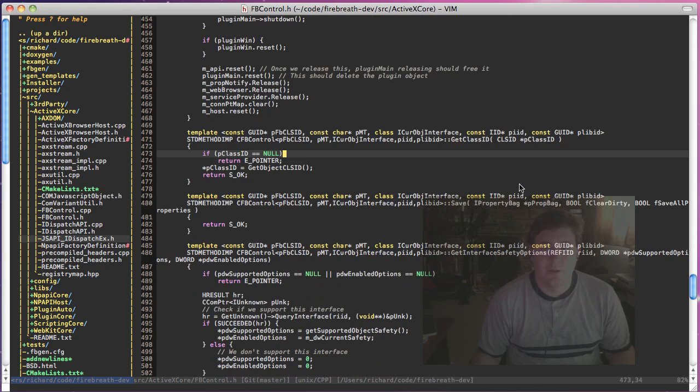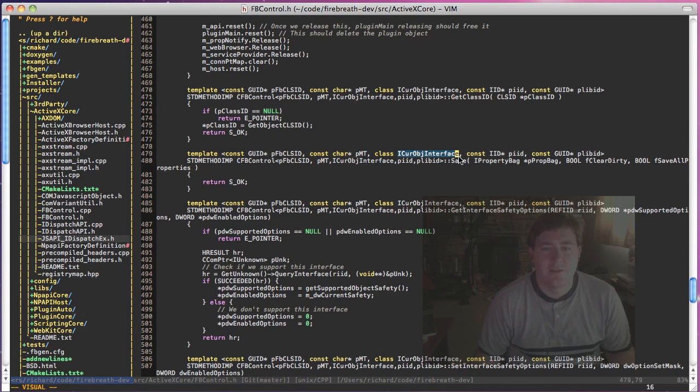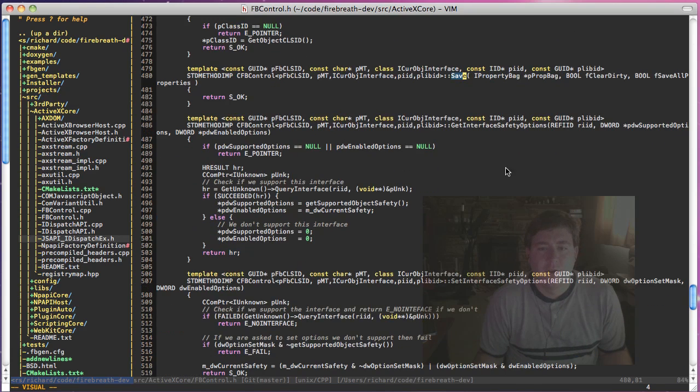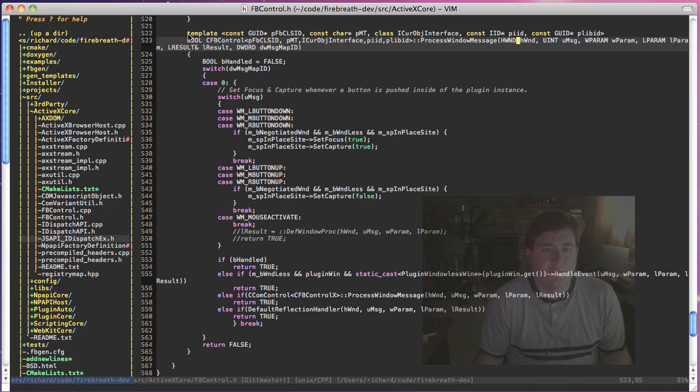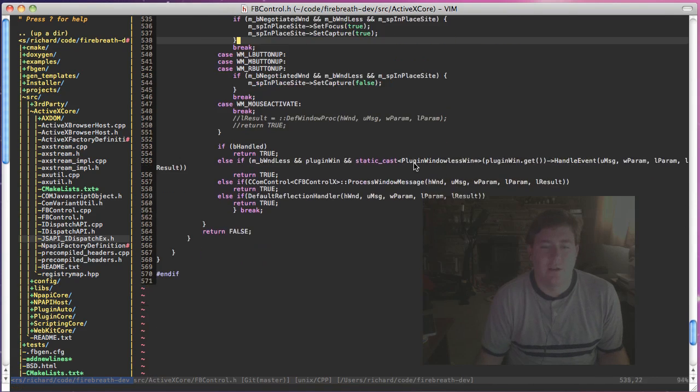So then we have some other utility things. Get class ID. This is used by some various things in COM. That's just going to return the object class ID. Saved, we don't actually do anything because we don't save any data as far as the property bag goes. Interface safety options. Process window message. This one's a little more useful because this is the first WinProc that is created. We don't generally worry about this because when we create the plugin window, we subclass the hwnd, and that will cause this to get called as a secondary thing only if it wasn't handled in the other place.